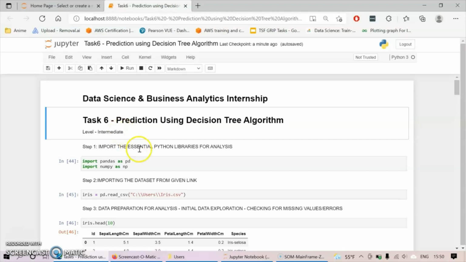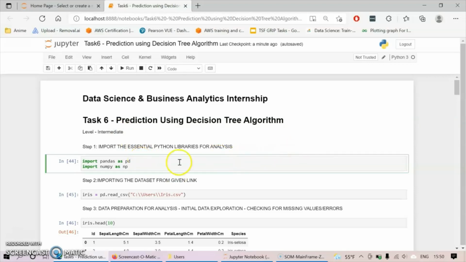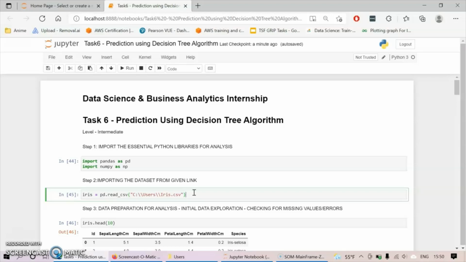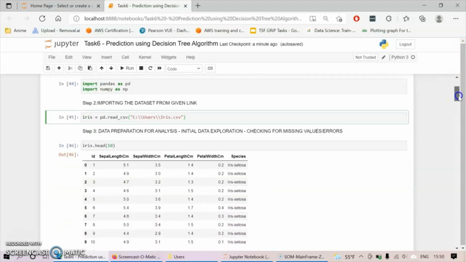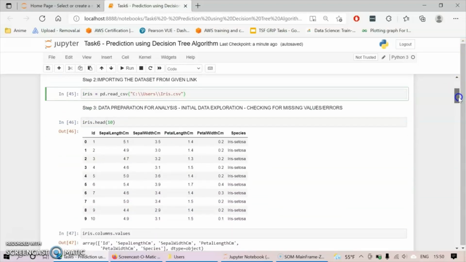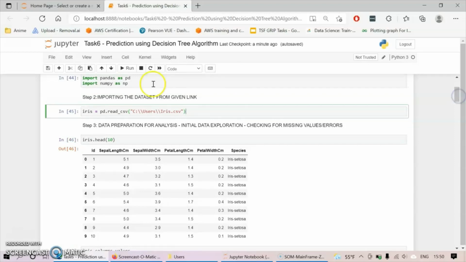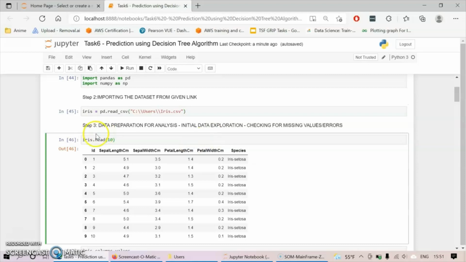The first step is to import the essential Python libraries for analysis, which are pandas and numpy, and then we import the data set from the given link in the TSF task list. I have downloaded that CSV file and stored it in C users, and I read the CSV using pd.read_csv. The next thing I do is check the data which is given.